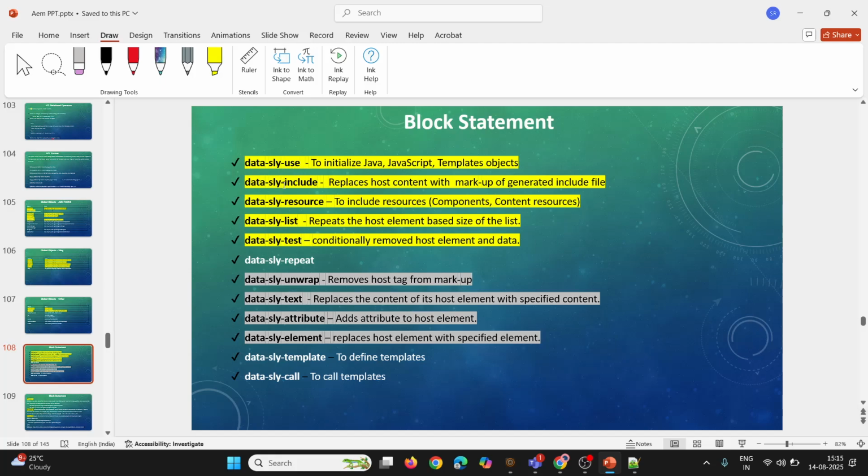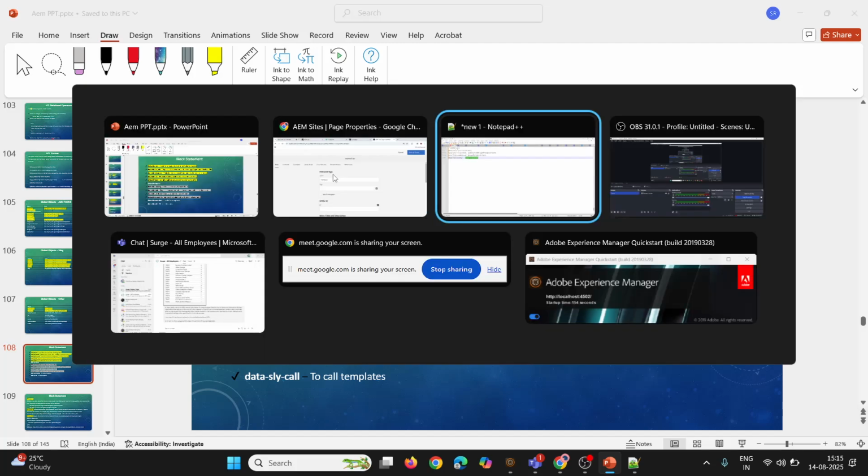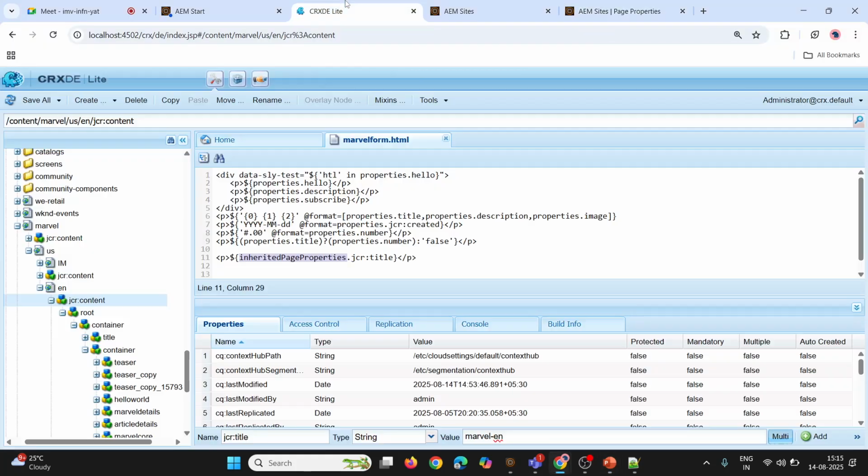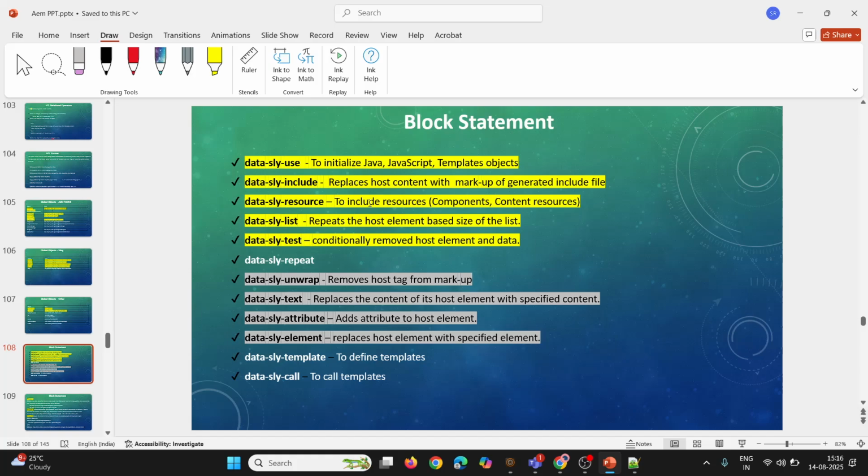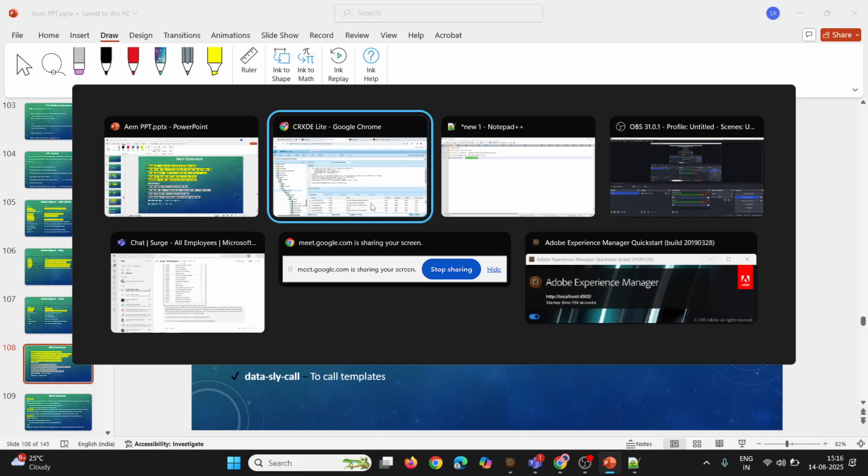So these are the different block statements we have: data-sly-use, include, resource, list, test, unwrap, repeat, text, attribute, elements, template, and call. Right now we'll see what is meant by data-sly-use. Data-sly-use is used if I want to create objects. For the Java classes in the backend, we cannot create an object directly. So if you want to create objects inside HTL, we can do that with the help of data-sly-use.